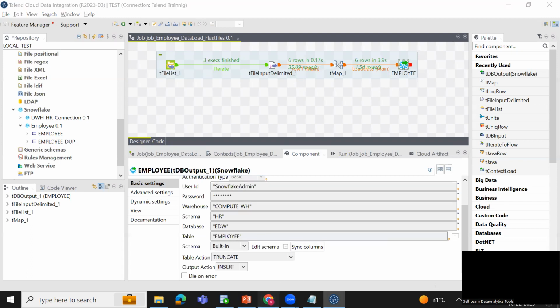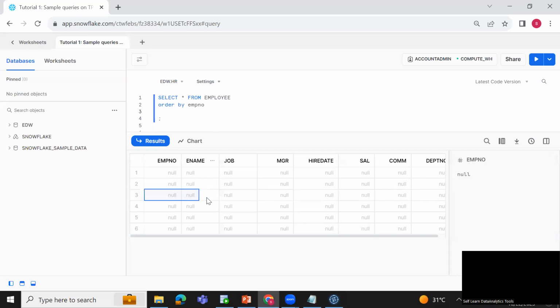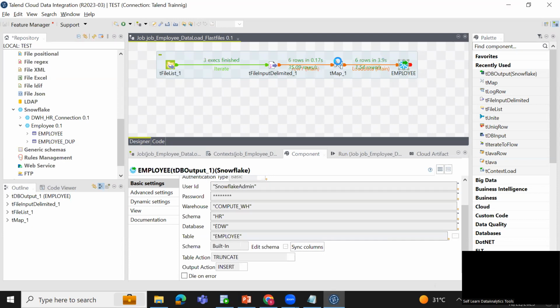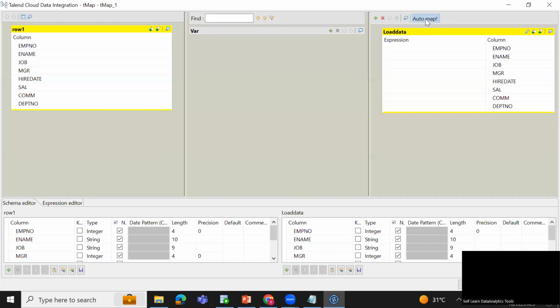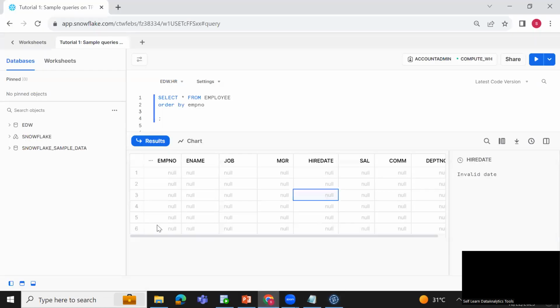But in the target table, how many rows will there be? 6 rows. Column mapping is not done. That was the reason you are seeing empty. Column mapping is not done. Let me do the column mapping. As the column mapping is not done, it inserted the rows. 6 rows it inserted, but it did not insert the data.